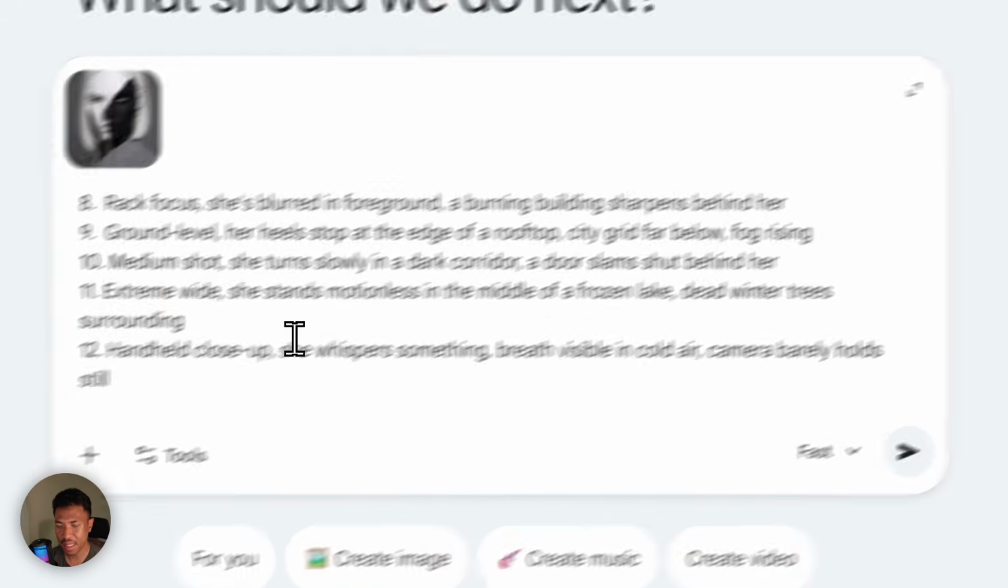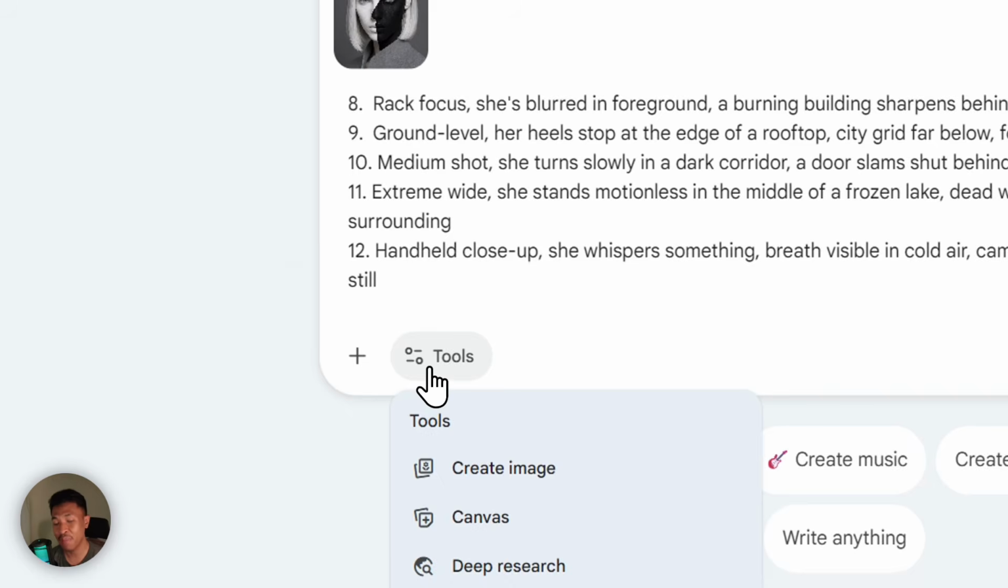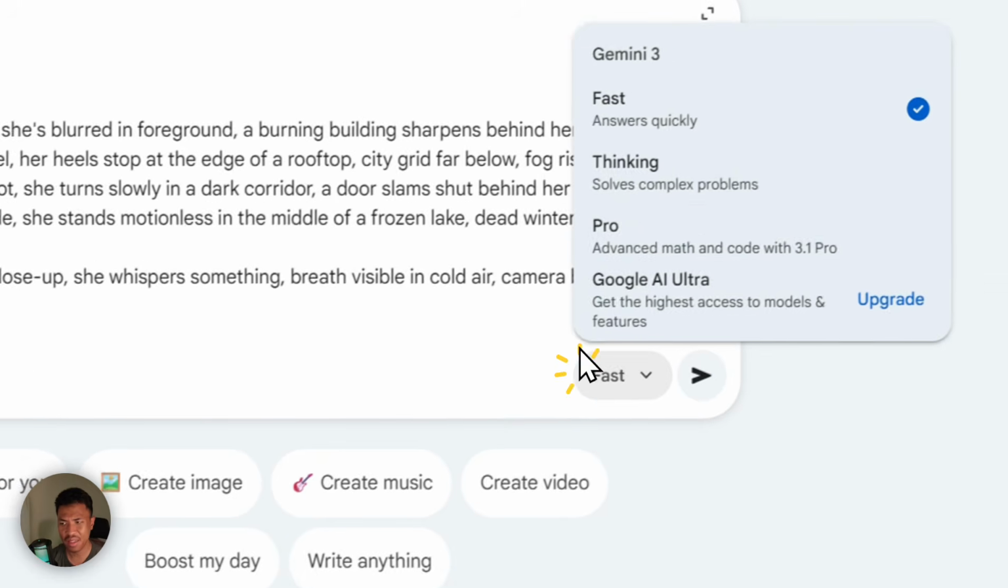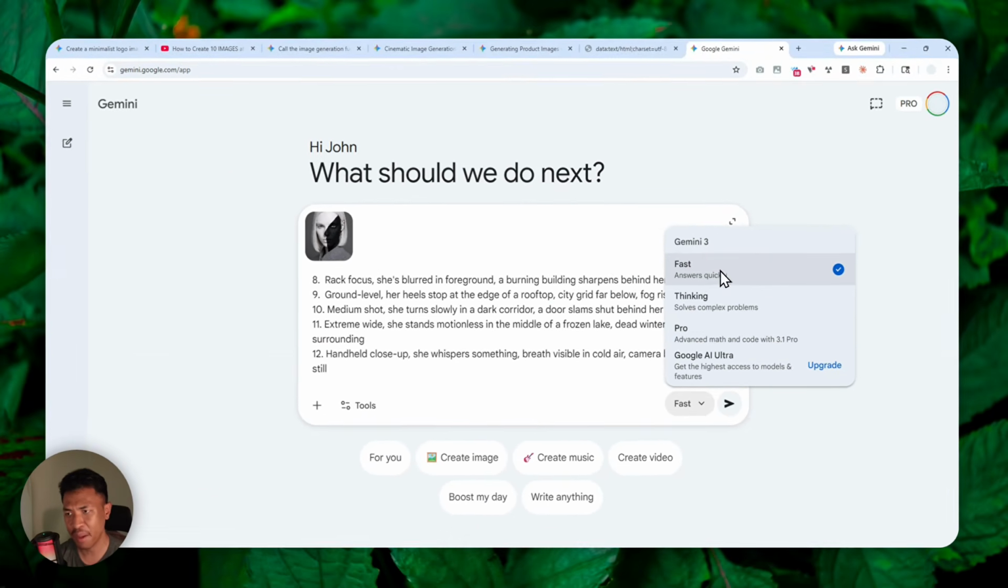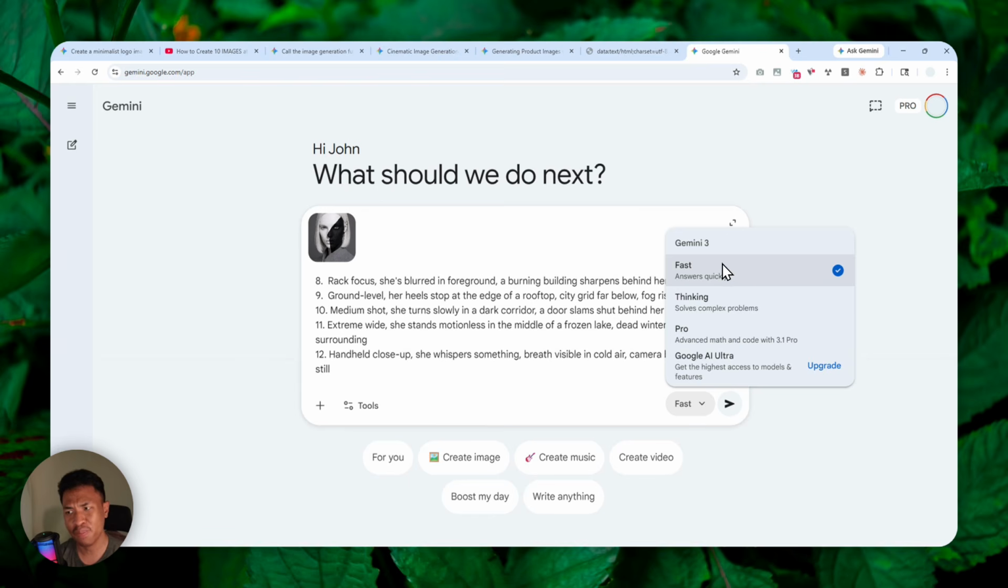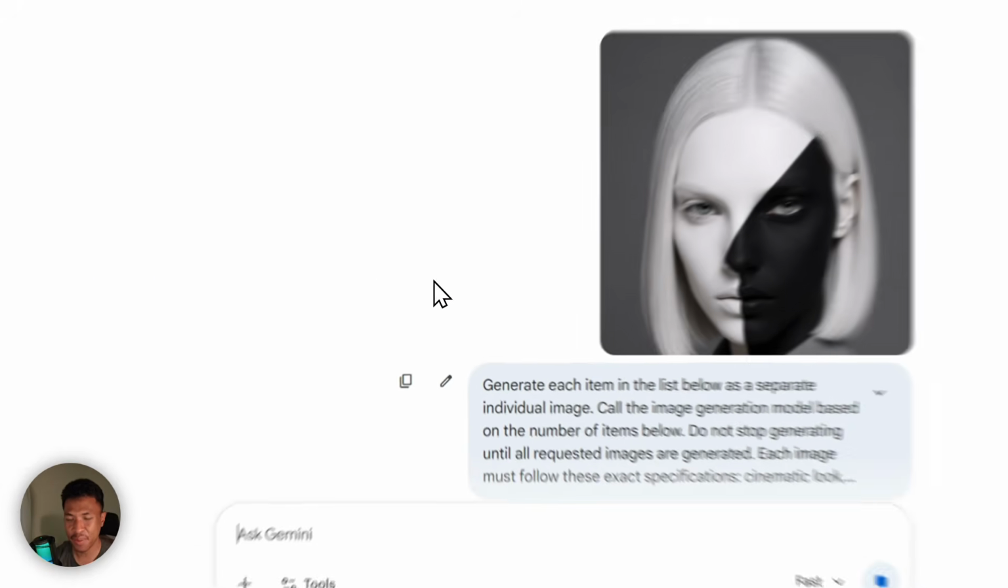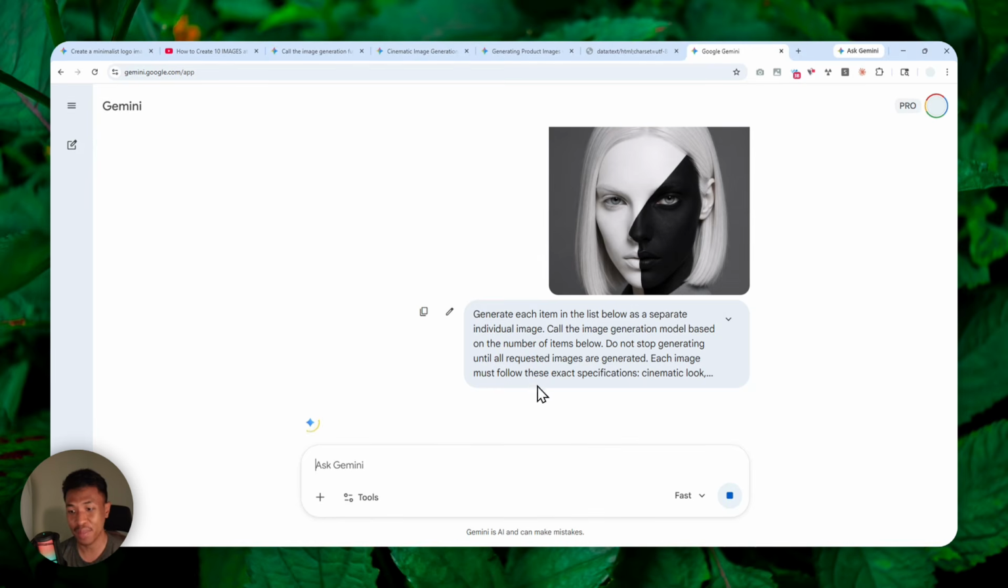Now, after that, do not enable the image generation. Don't do that. For this particular workflow, don't enable the create image feature. And for the model, it doesn't really matter, so I'm going to use fast, but you can also use thinking or pro if you're not quite sure, or if Gemini is not giving you the number of images that you requested. Okay, now I'm going to send a message, and let's see if I can get up to 12 images.